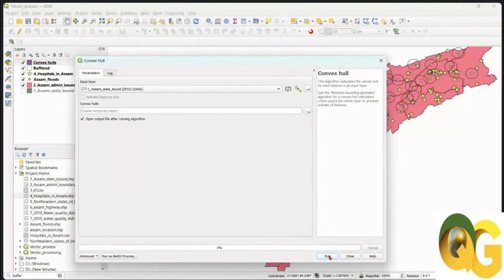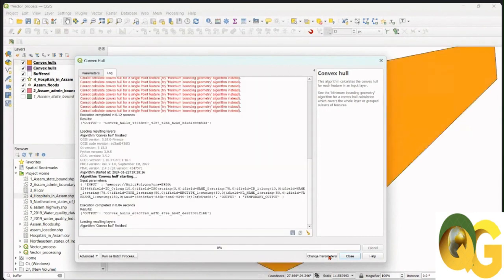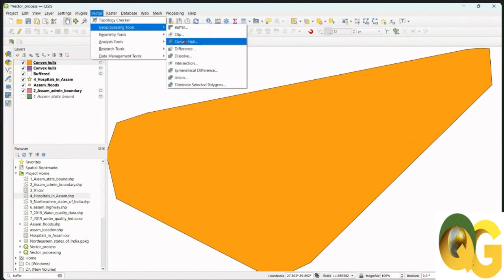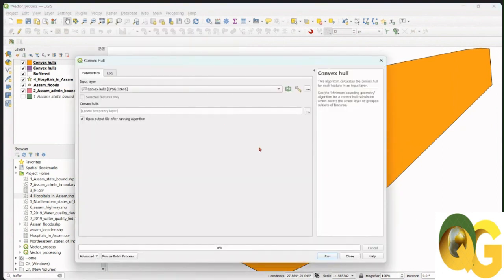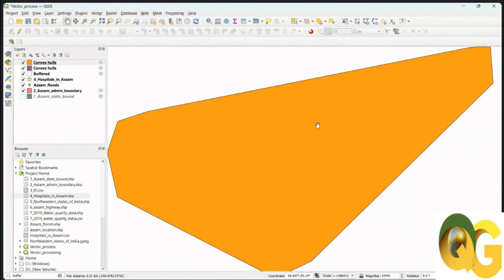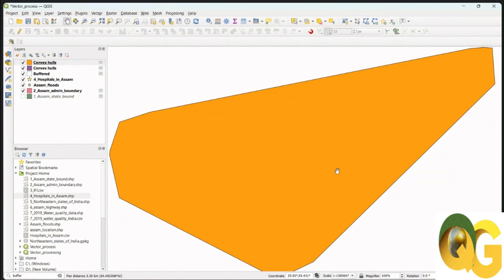I'll explain why this happened. Click on run. Yes. See, this convex hull geoprocessing is not for your point features. If you want to create convex hulls for point features, you have to use the minimum bounding geometry option. This is just for your polygon layers.